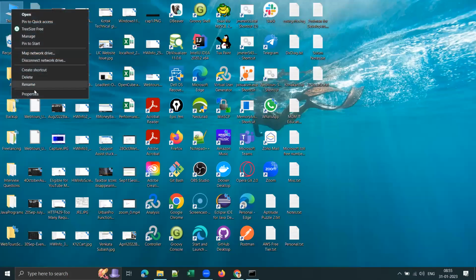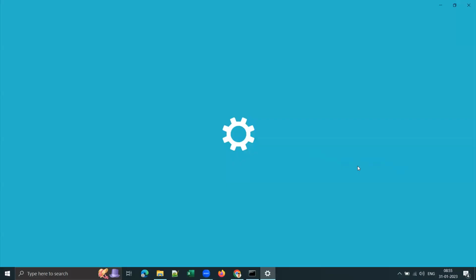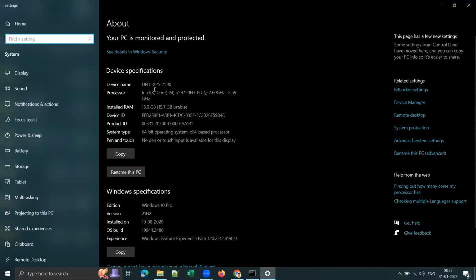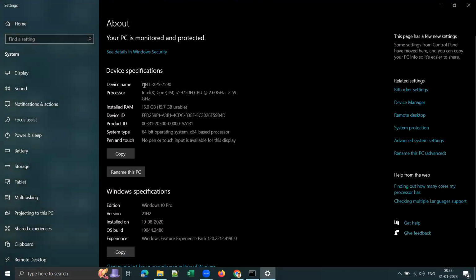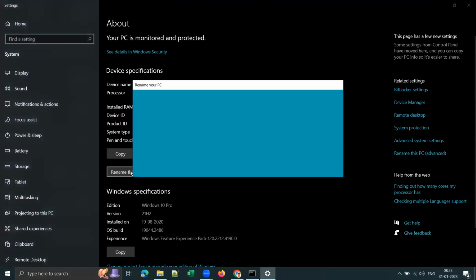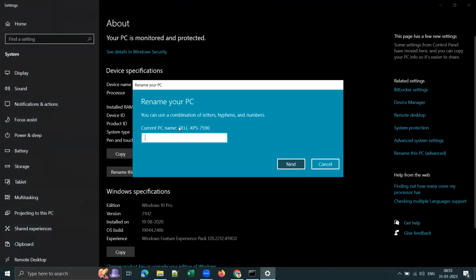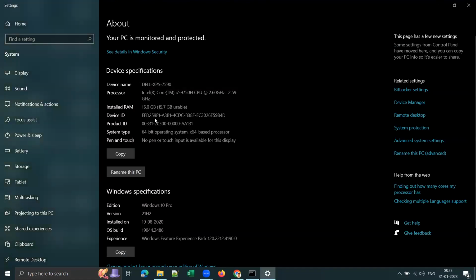Go to This PC, Properties. It will also show your host name or laptop name. See here, it is showing the device name, isn't it? Dell XPS 7590, that is the same thing that you are seeing here. This is my current laptop name, and of course you can rename it, guys. Please understand that you can rename that and change it to whatever you want.